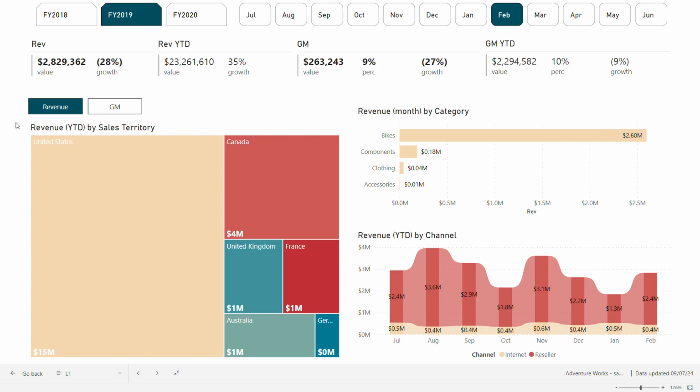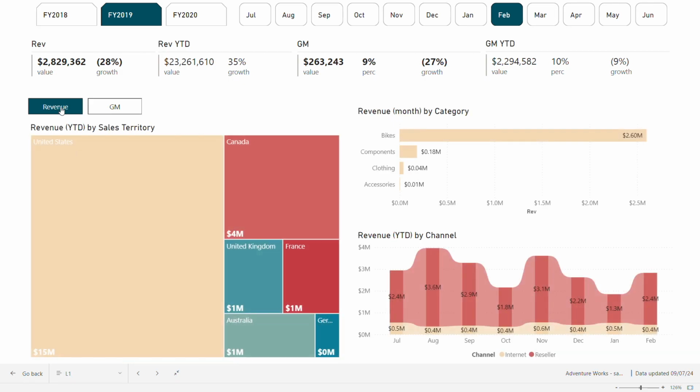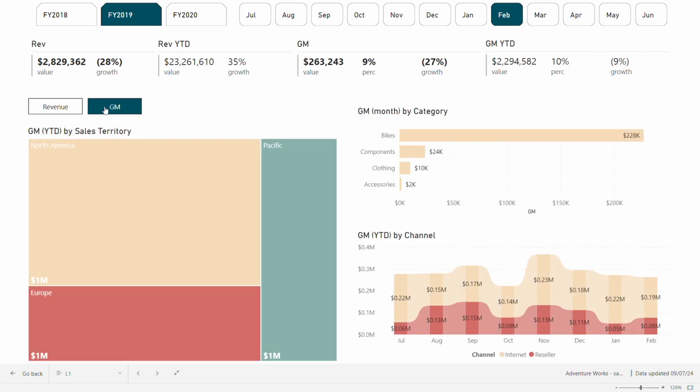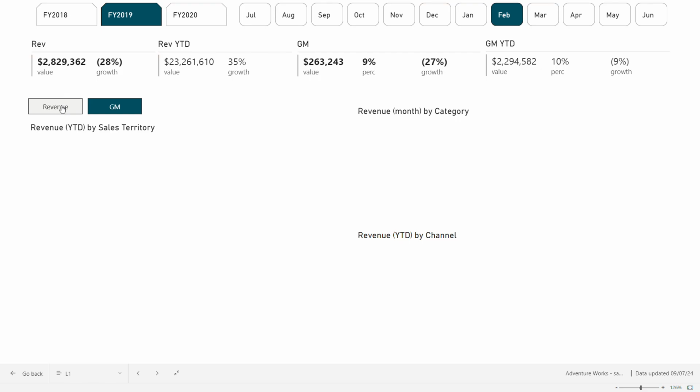Below, visuals show revenue metrics and gross margin metrics based on your selection. So you can switch to any metrics you'd like to see.